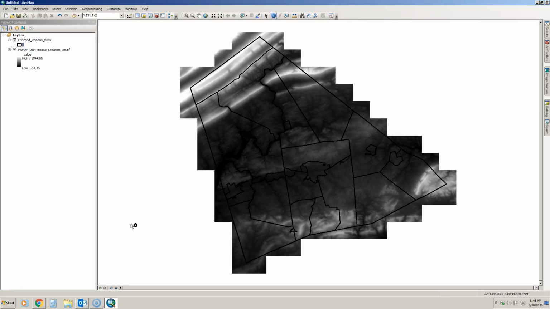So you were asked to add the mosaic DEM for Lebanon County to the map, as I have shown here, as well as your municipality boundaries. You were also told to make sure that you turn on your extensions so that you have the correct tools available to you.